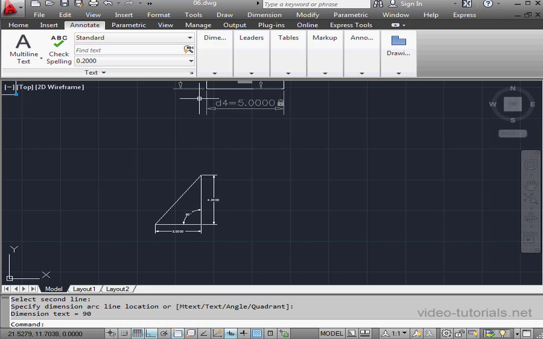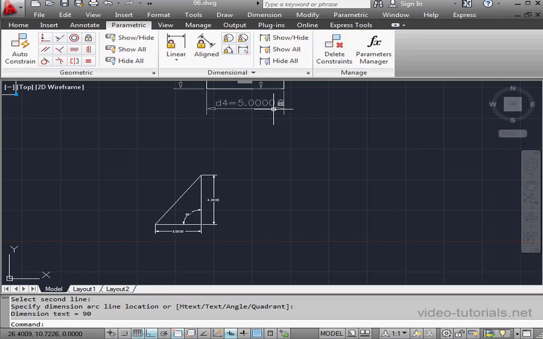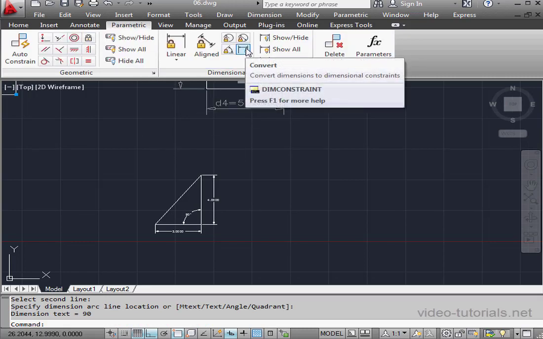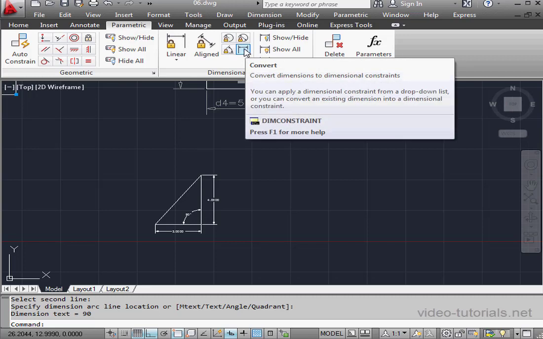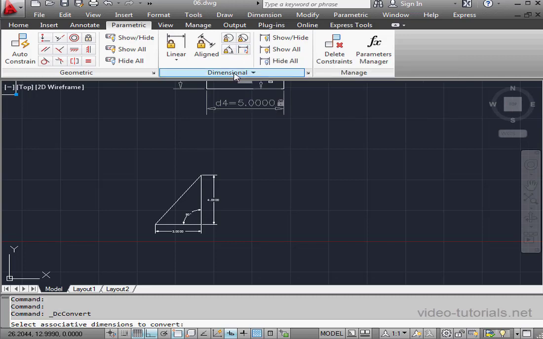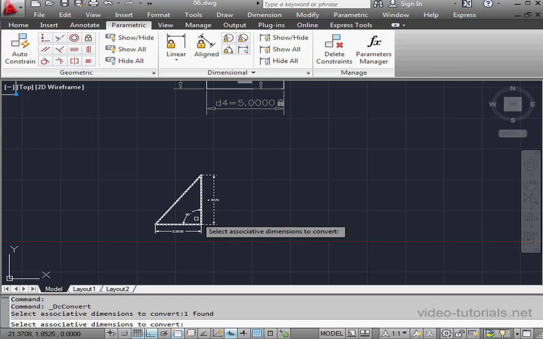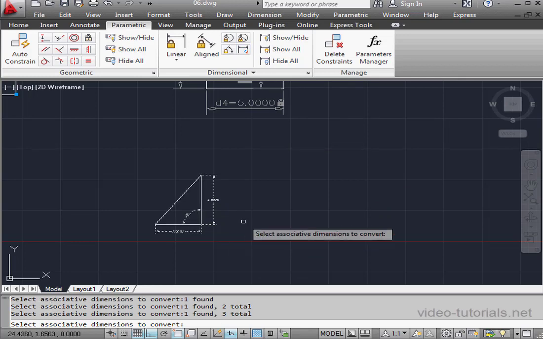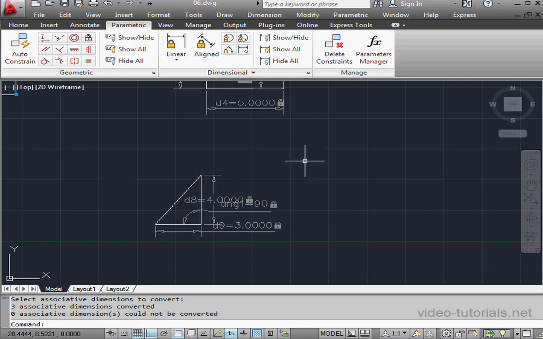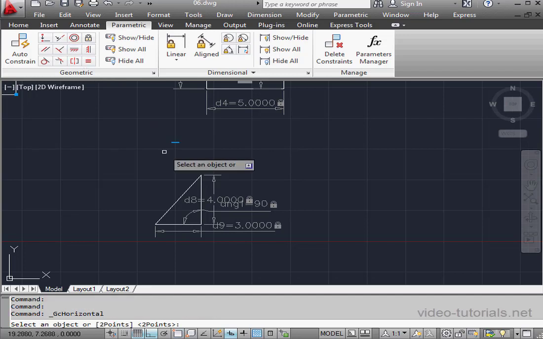And let's go to the Parametric tab now. Here's a button that lets us convert regular dimensions to dimensional constraints. Pretty handy. Let me select my 3 dimensions. And when I'm done the selection, just right-click. In order for this example to work, I need to apply a vertical or horizontal constraint.